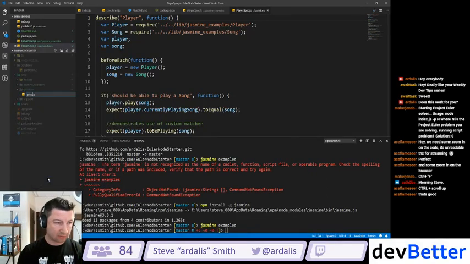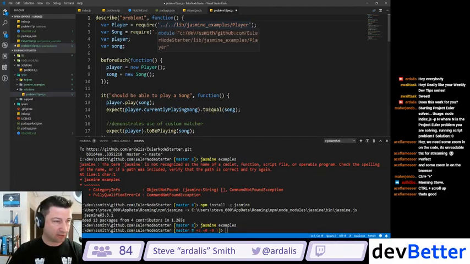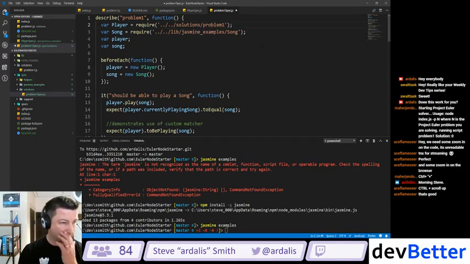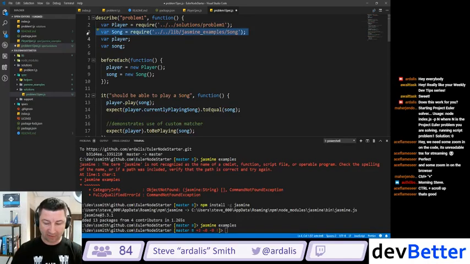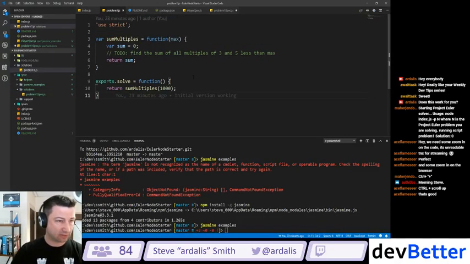Rename problem1 spec. Okay, so we're going to describe. In hindsight, I probably should have called that solution1, not problem1, but that's alright. Problem1 is going to require ../solutions/problem1, I think. It does not need that. This is, what do I have in here? Do I have a class or anything? I just have some function. I should probably have a class.